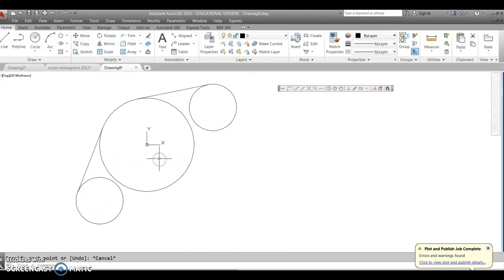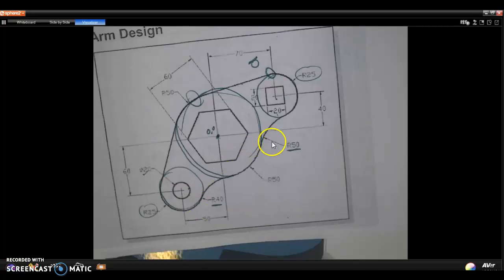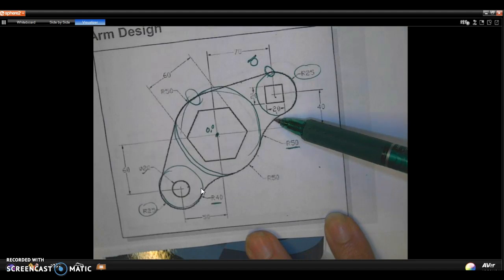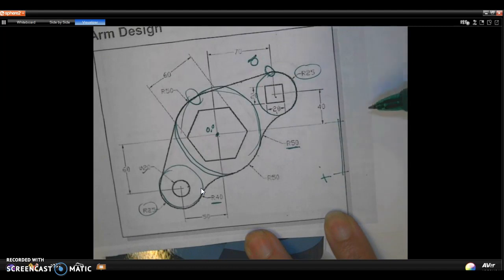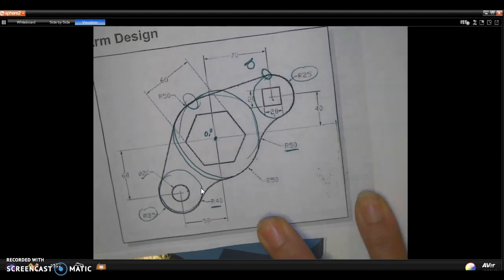Now I'm going to use the tan radius. Looking at my picture here, the inside radius is 50 and this one is 40. Notice I don't know where the center of my circle is, so that is an indicator to me that these are going to be tangent, and I've been given the radius. Sometimes our drawings locate the center of the circle and then dimension it off of another line to tell us where that center is located, but that wasn't given to us. So we actually have to use tan radius to draw this.